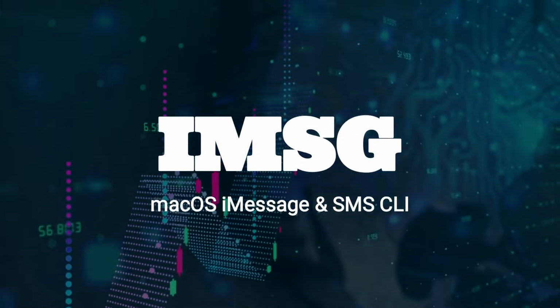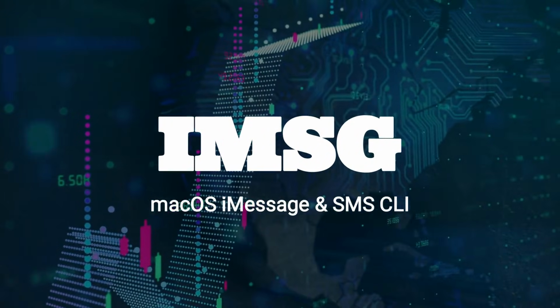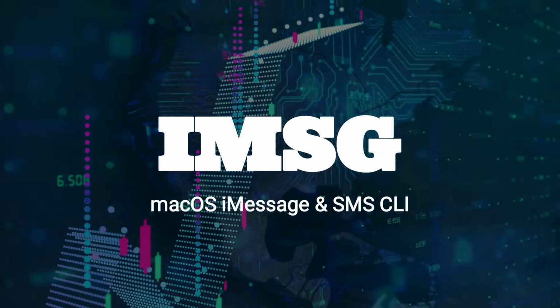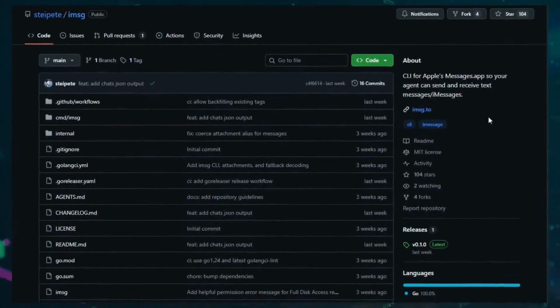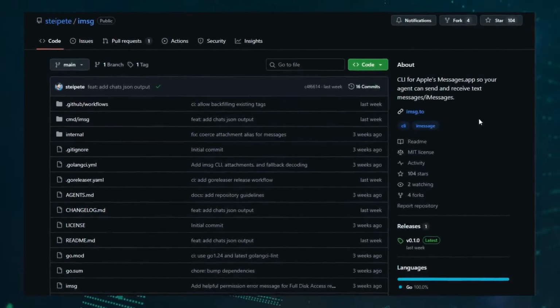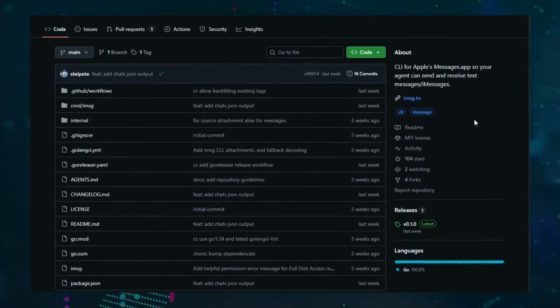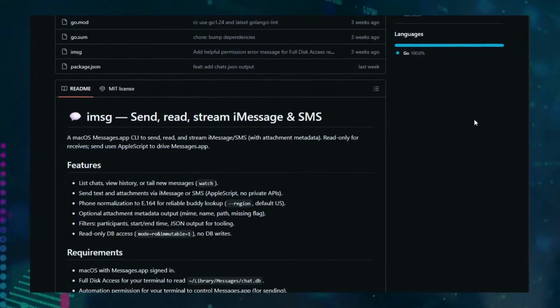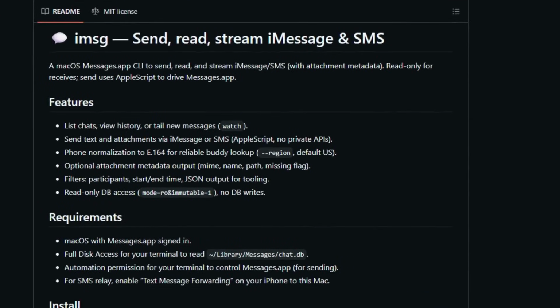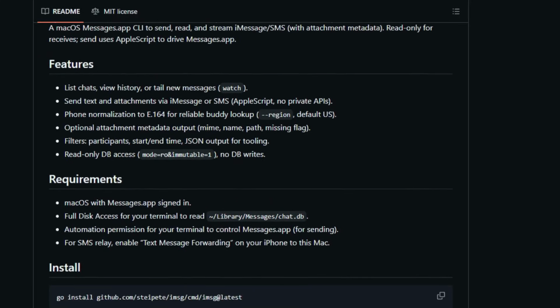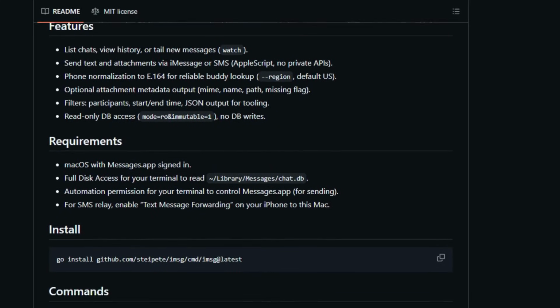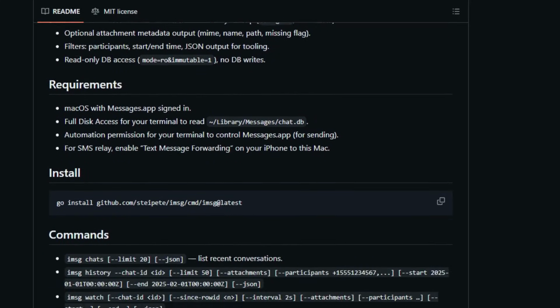Project number 41, IMSG, macOS iMessage and SMS CLI. Let's dive into a tool that feels like the future for macOS power users who want messaging right in their terminal. IMSG is a free open-source Go-based command line app that lets you send, receive, list, and live stream Apple Messages, iMessage, and SMS from your Mac by hooking into the native Messages.app database and AppleScript for sending.